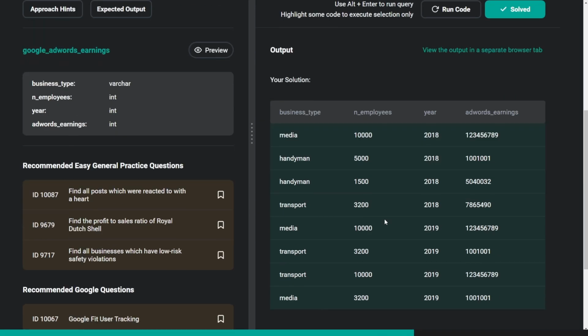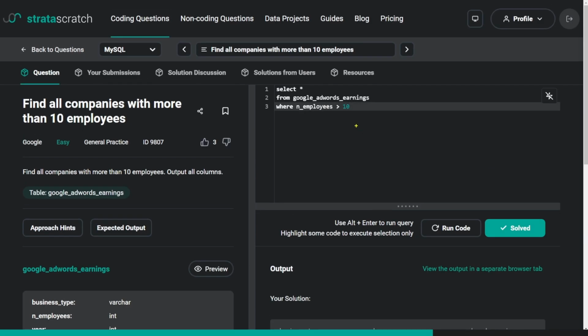Let's see if that's correct. And that's correct. So simple recap. Show all the rows where this condition is met right here. The column N employees has a value of higher than 10. Right, well, that was it for this one as well. Very simple. Let's move to the next one.